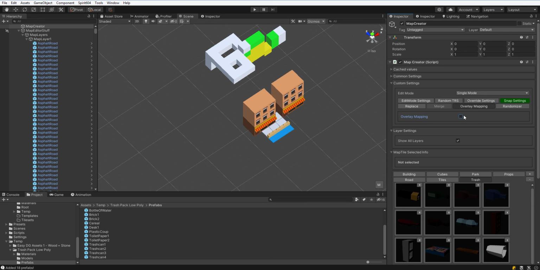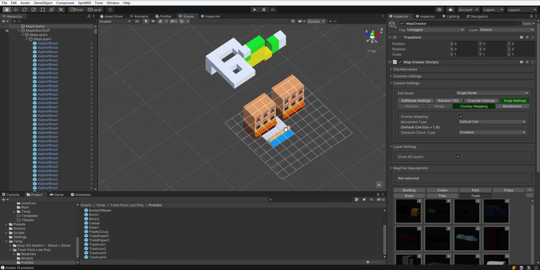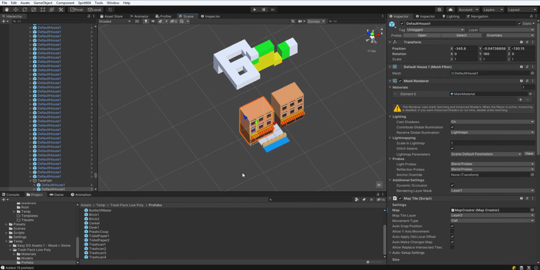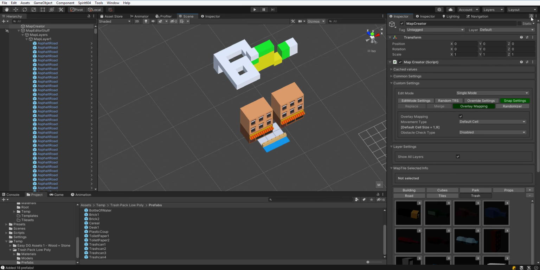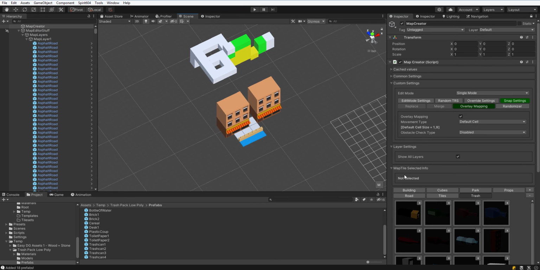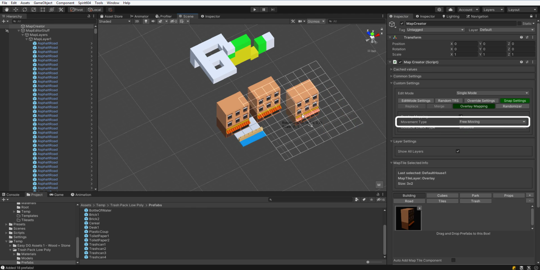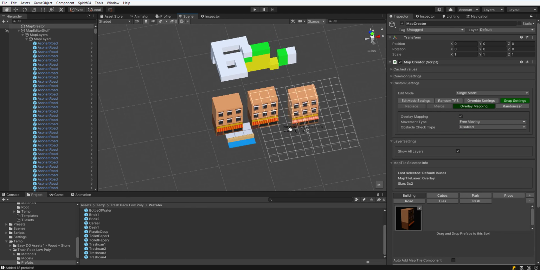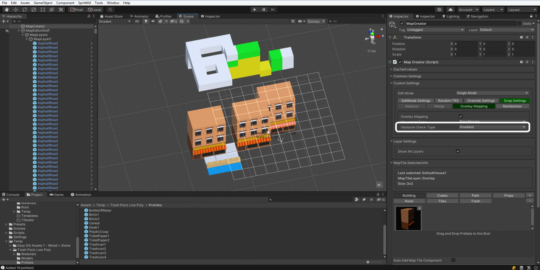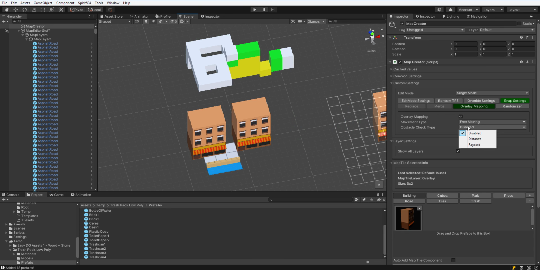To place multiple objects in the same cell, customize custom cell grid size, or to disable the grid, open the Overlay Mapping tab. Enable Overlay Mapping. To disable grid snapping, select Free Moving Movement Type. Select Obstacle Check Type in order to avoid crossing the object with other.